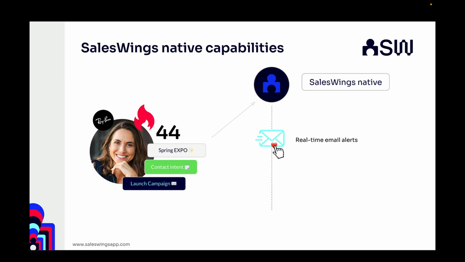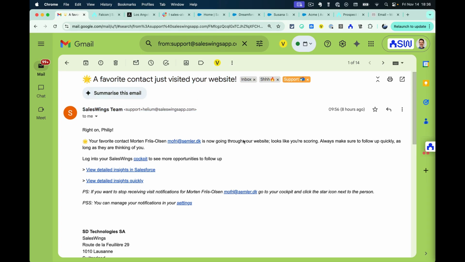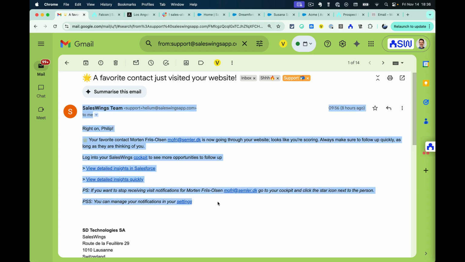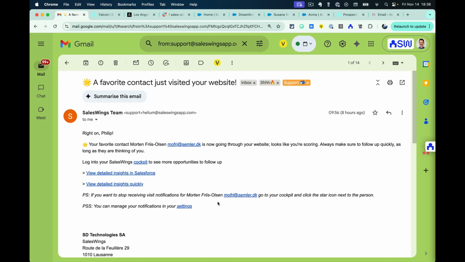And then if we just look at SalesWings, first of all, you can trigger real-time email alerts straight from SalesWings. And these are minimally invasive. So here we have our standard email alert when a favorite contact or lead visits a website. So a lot of sales reps just live in their inbox. They work in their inbox. They're used to reading and monitoring email. And if we send them timely email alerts, we're actually pretty sure wherever they're at and wherever they're working, that they're going to have at least a signal that there is a potential lead or contact they could contact with.